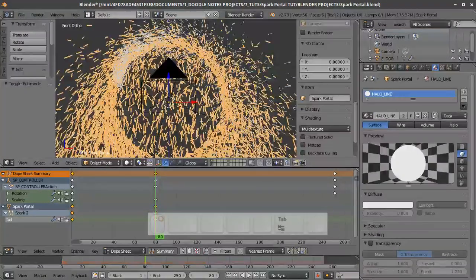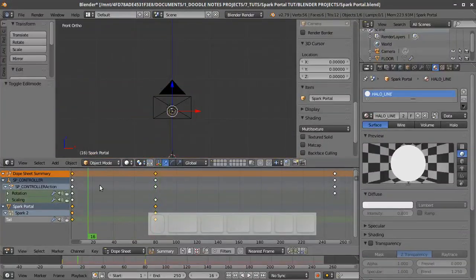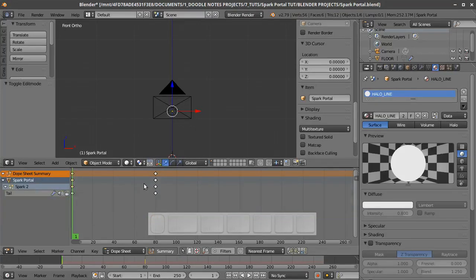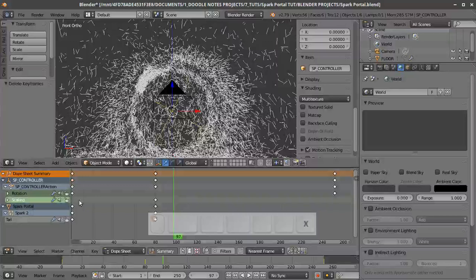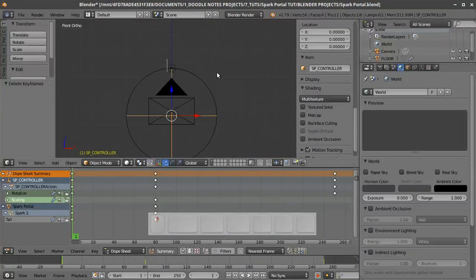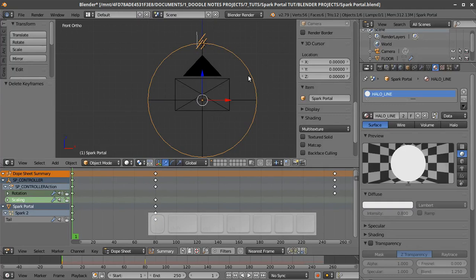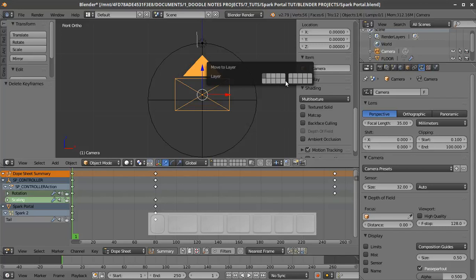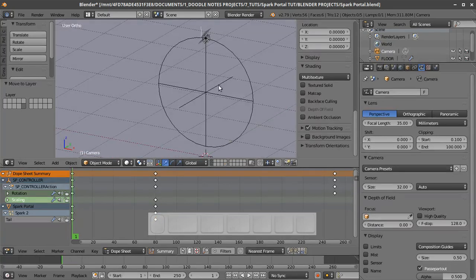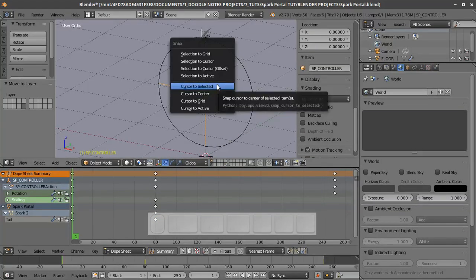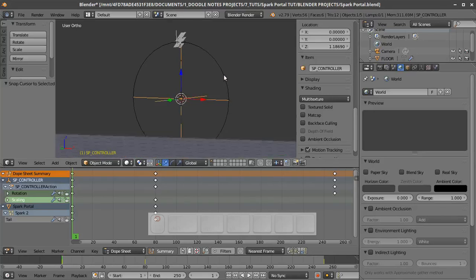I'm just gonna tab. Okay, it doesn't work. What I'm gonna do is remove the keyframe for the scaling for now. We're gonna remove the scaling keyframe here so that it doesn't scale down. We're back to our default position here. I'm gonna move the camera to a different layer so that it doesn't get in the way of the viewport here. I'm gonna select the empty, Shift S, cursor to selected, so that the cursor would be right there.